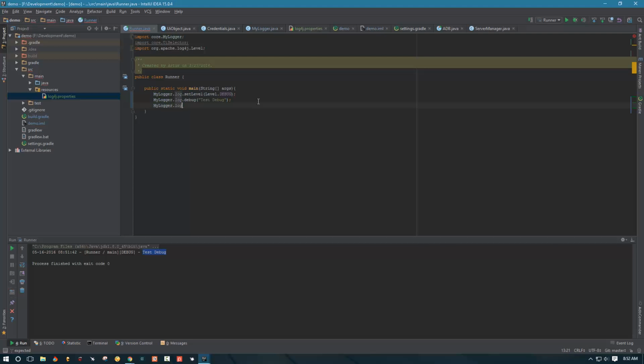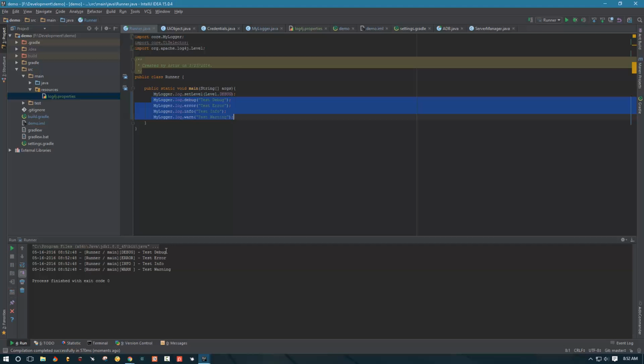Now let's take a look at some of the levels that we have in here, because we can also log like this, so we can log some errors. Let's say test error, and then let's test info, and then what else can we do? We can do warning. Okay, warning. So now if we execute this, it should execute every single one of these lines. Okay, debug, error, info, and warning, and you can see the tag changes, right?